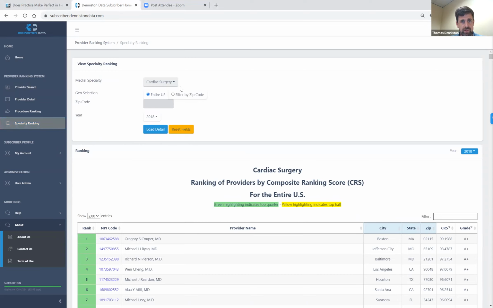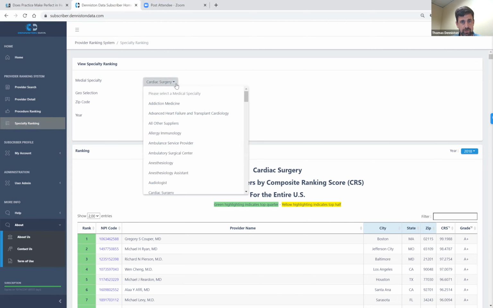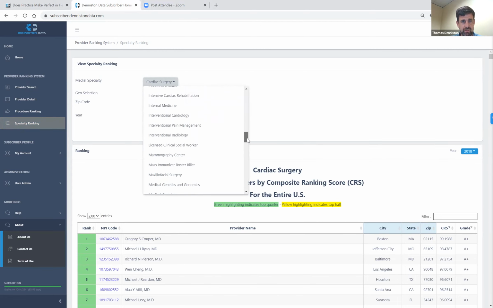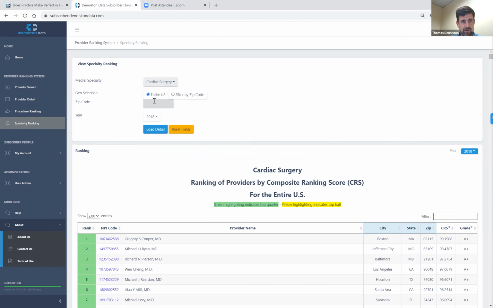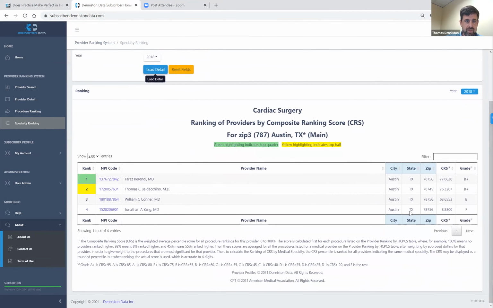So medical specialty, we have cardiac surgery, although that can be adjusted depending on what you're looking for. You can see there's quite a long list here, actually. But we can stick with cardiac surgery. Then we can say for the entire US or filter by zip code. Again, we could do filter by zip, so zip 3787. And then for year, we'll load details. And then again, it shows those three that we just saw.